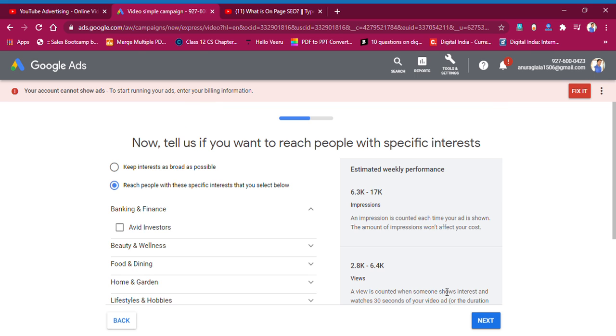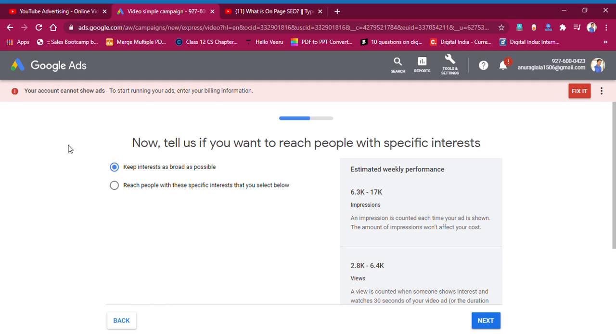After clicking on next, they will ask whether you want to reach people with specific interests, which is known as demographic targeting. It's a very important section. The first option is to keep interest as broad as possible, meaning everyone in Kolkata will see your ads.